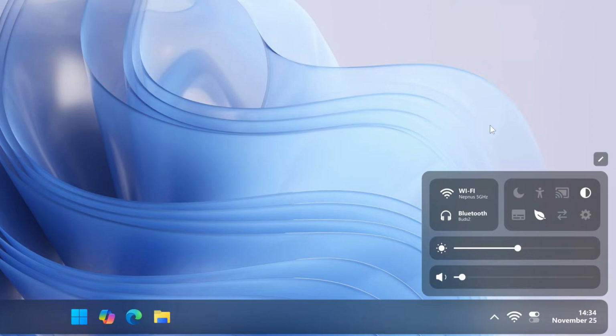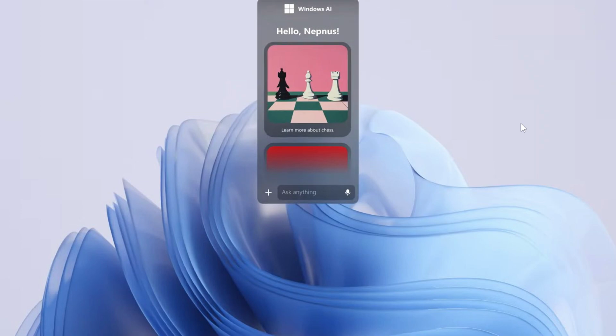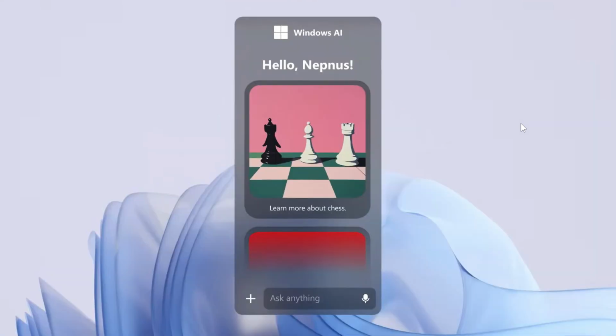Here we have the quick actions, quick launch menu. Once again, it looks nice, but I don't know how practical that would be in real life. Here we have Windows AR, a very kind of similar concept to what we get with Copilot, but just a smaller version. That's just a closer look.